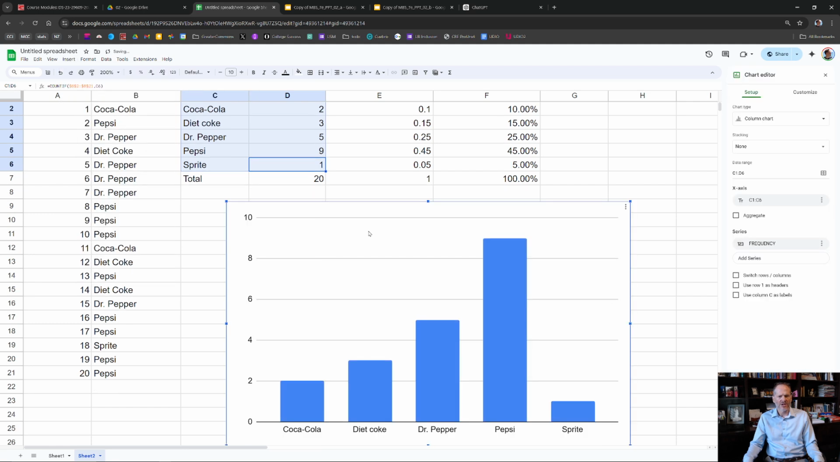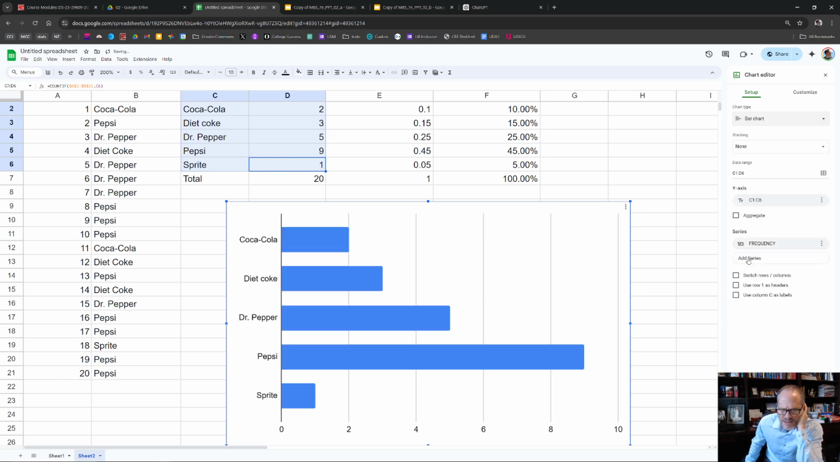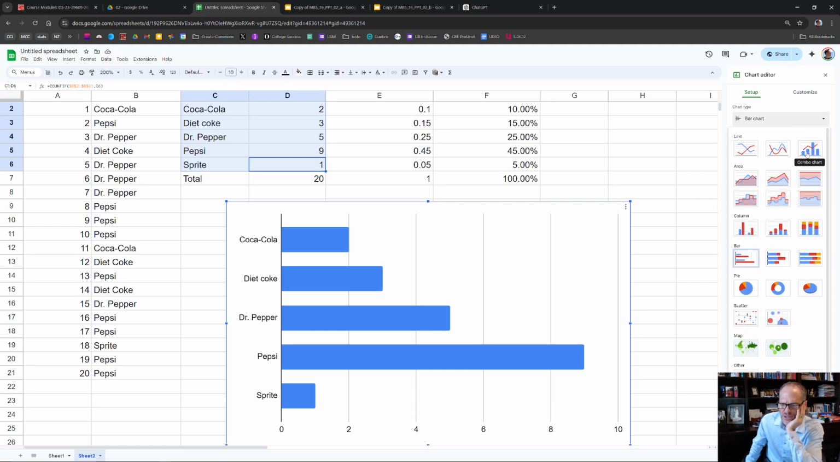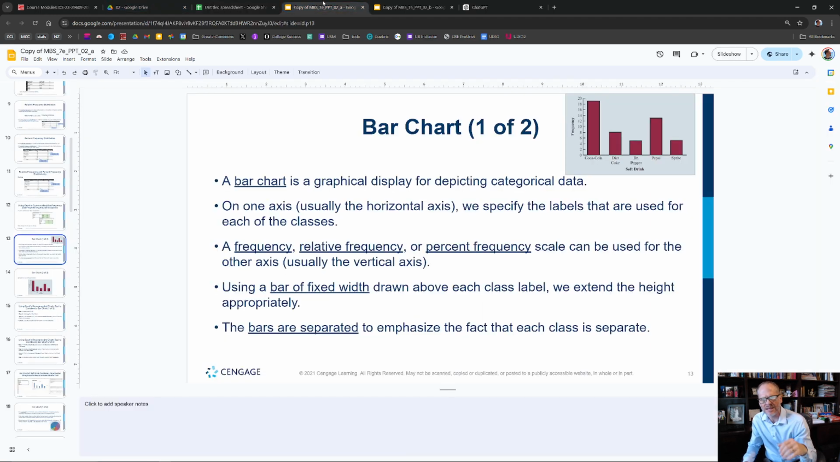And then if I come in here to chart, this is known as a column chart. I also have a bar chart, and here's the bar chart. So a bar chart in spreadsheets is horizontal, and a column chart in spreadsheets, which is right here, is vertical. But in statistics, in this textbook, they call this a bar chart, even though in spreadsheets they call it a column chart.